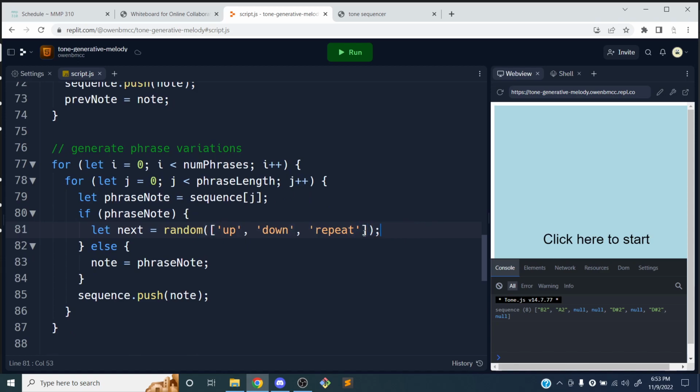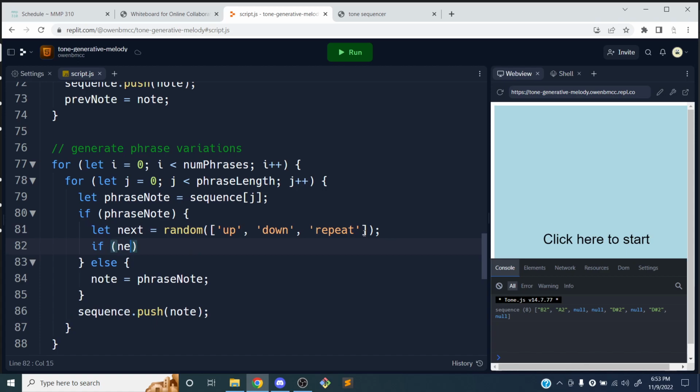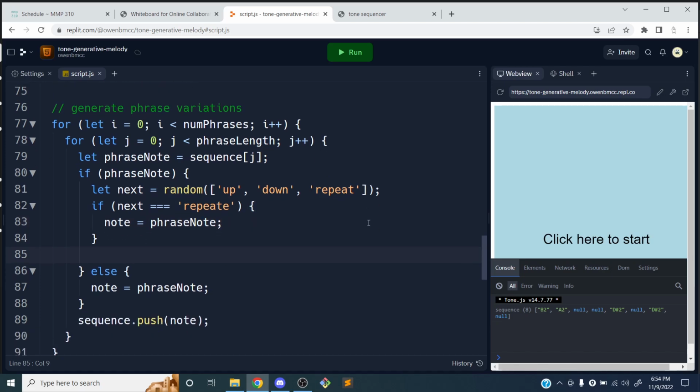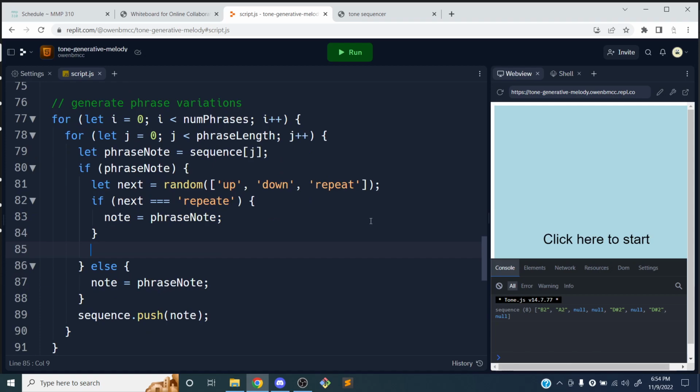Okay, so I'm going to start with the easy part. If next equals repeat, then our note is the same as the phrase note. So that's the easy one. So that one we can get out of the way first. You have an extra E in repeat. Thank you.